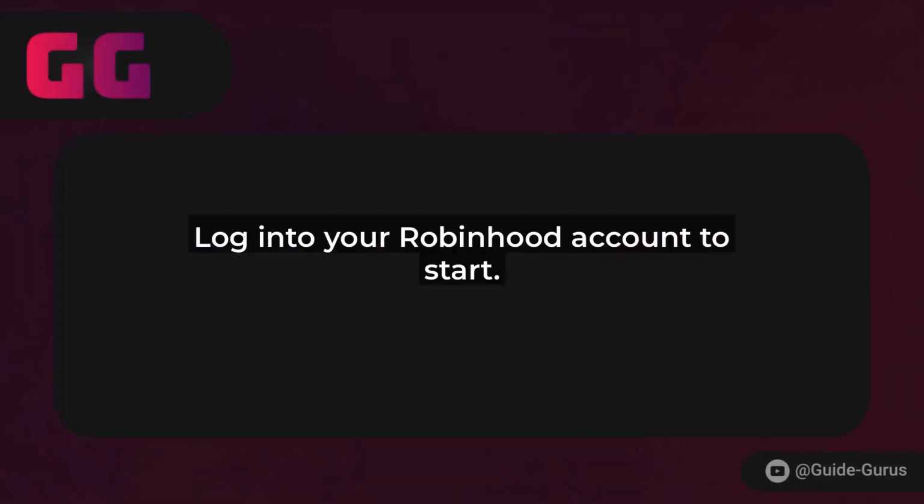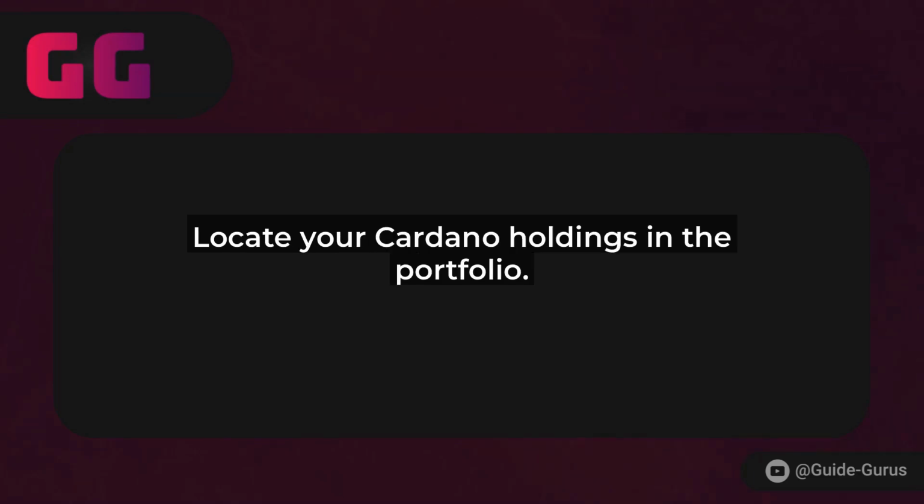Today, we're diving into a straightforward guide on how to withdraw your Cardano, ADA, from Robinhood and transfer it over to Binance in 2025. Whether you're looking to trade on a different platform or just diversify your crypto holdings, this step-by-step process will make it easy and secure. Let's jump right in. First things first, make sure you have accounts set up on both Robinhood and Binance.